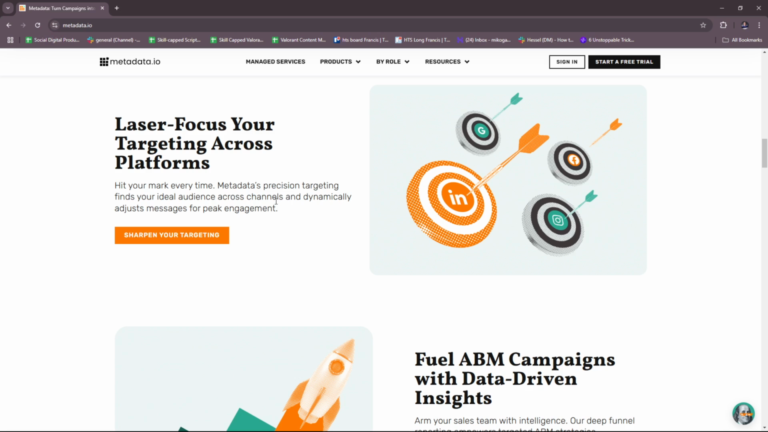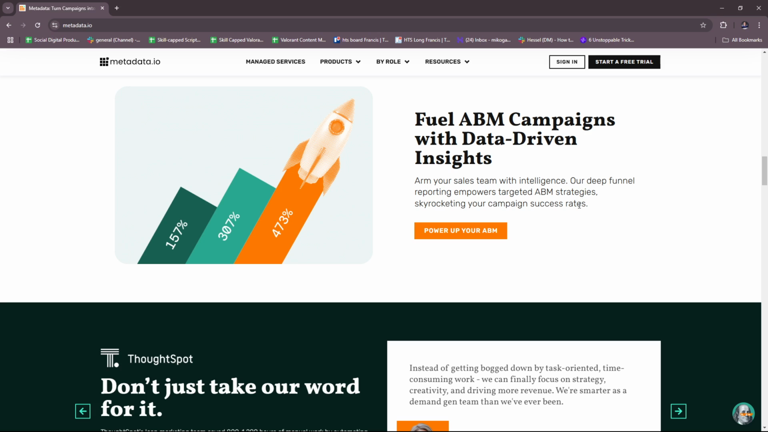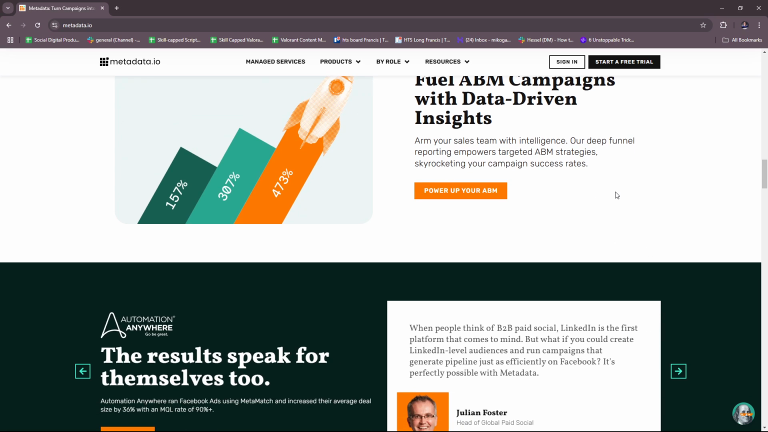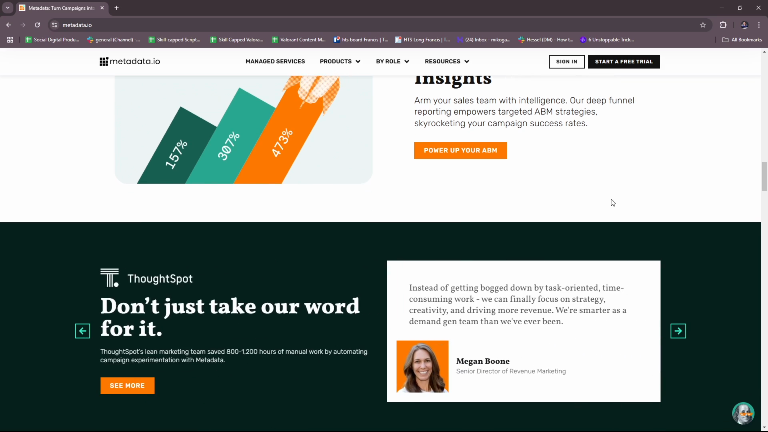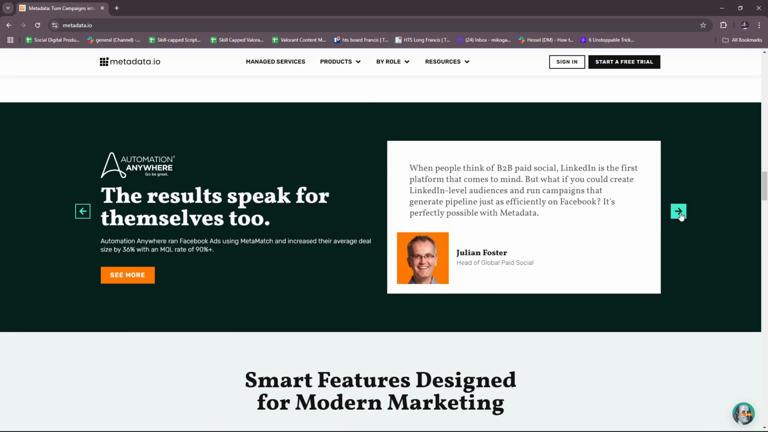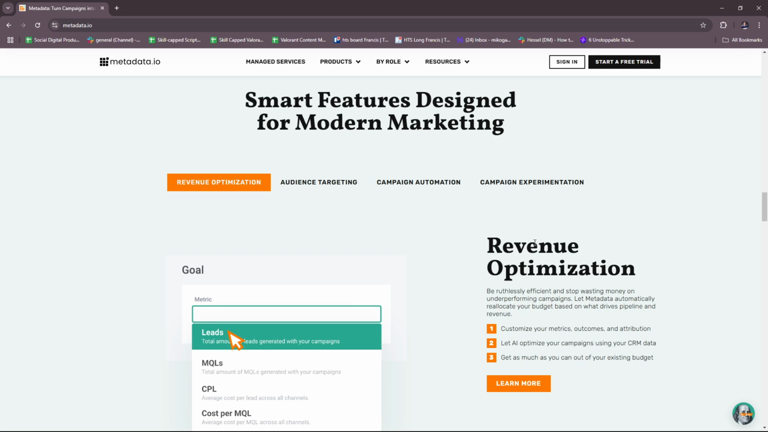You can also laser focus your targeting across platforms, allowing you to hit your mark every time with metadata's precision targeting, finding your ideal audience across channels, and dynamically adjusting messages for peak engagement. You can fuel ABM campaigns with data-driven insights, so you can arm your sales team with intelligence using their ABM strategies to help you skyrocket your campaign success rates. These are some testimonies from users of metadata.